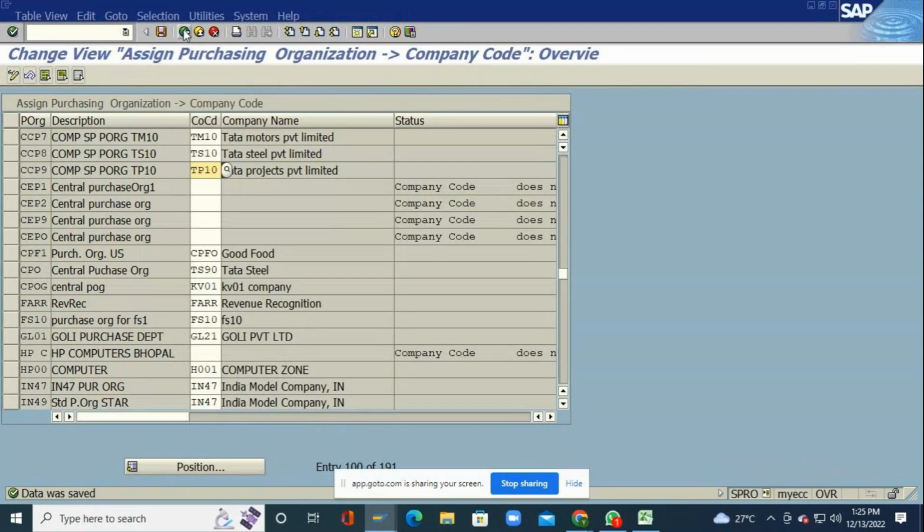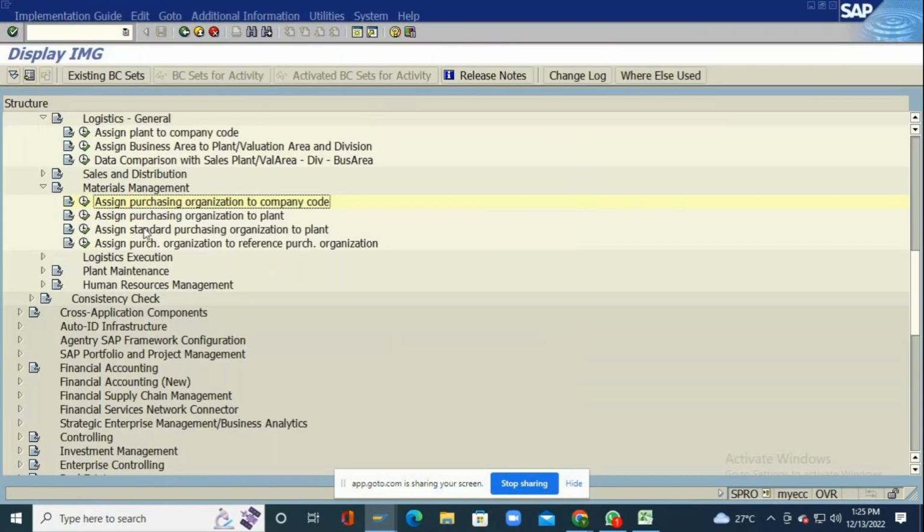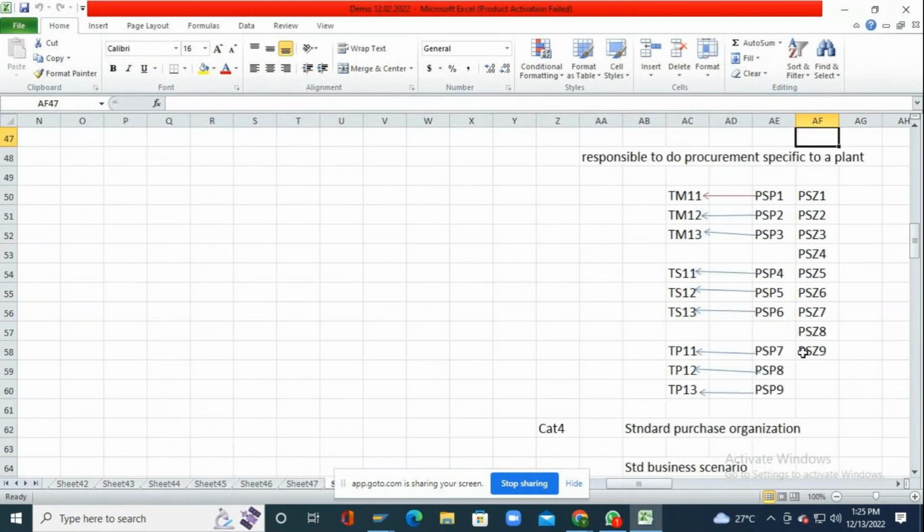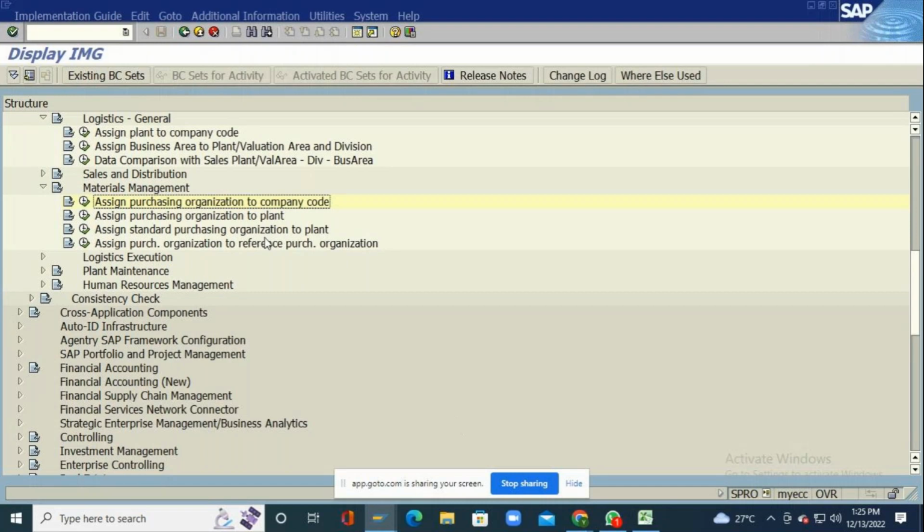Then what else we have? Purchase organization to a plant, right? We defined multiple purchase organizations specific to each and every plant. Any doubts? Are you asking any doubt? No, sir. Okay, so every plant will have its own purchase organization, right? So we need to assign purchase organization to a plant specific purchase organization.